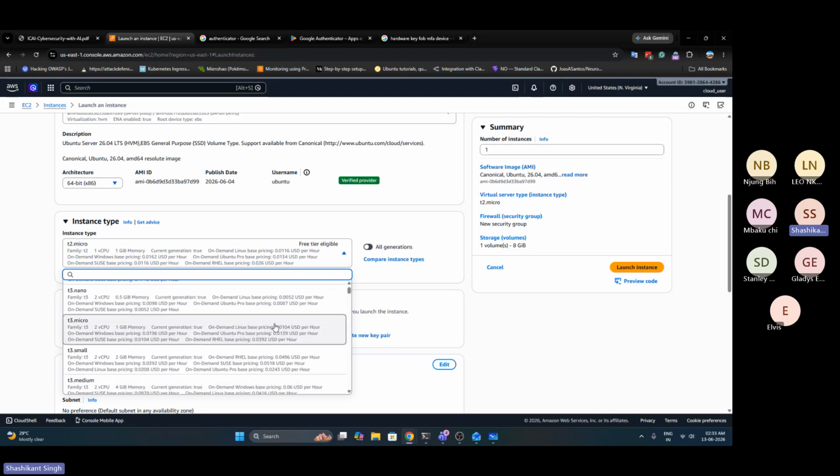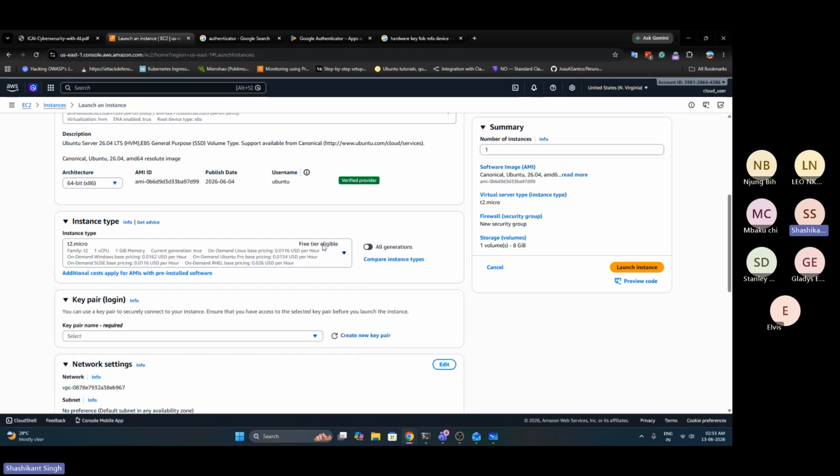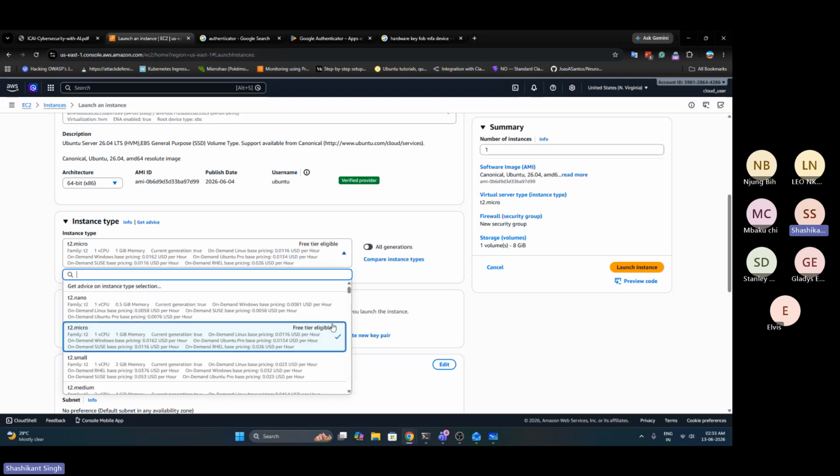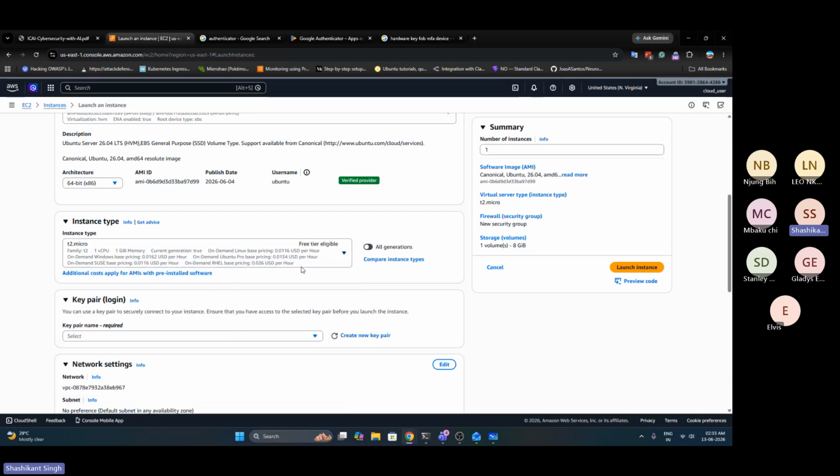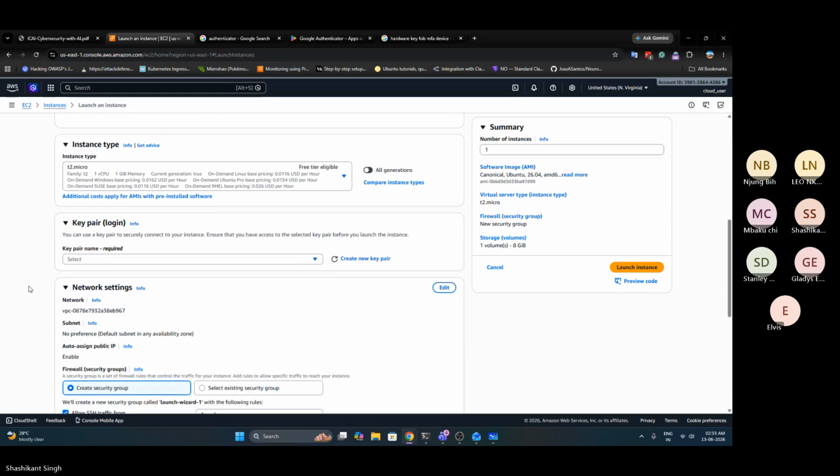Everything you can read here. But remember, whenever you're choosing, always go for free tier eligible. When I click on it, it should say free tier eligible. So by default, you just leave it. By default, it is on free tier. Now this is the key pair. Key pair means this is something that you will use to log into the machine. Without this, you cannot log in.